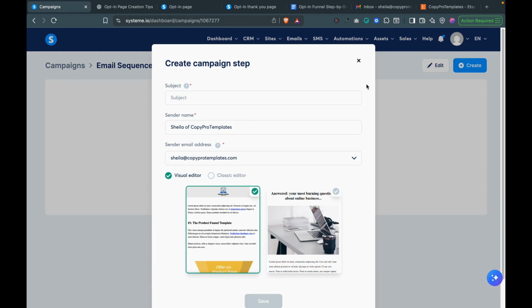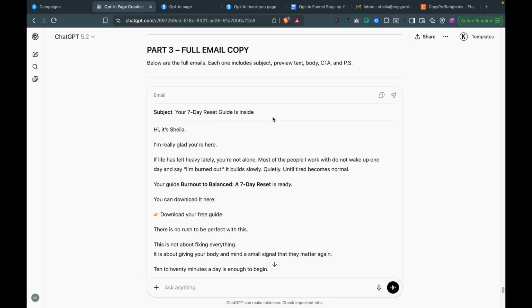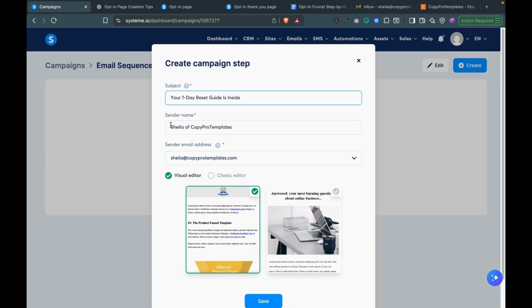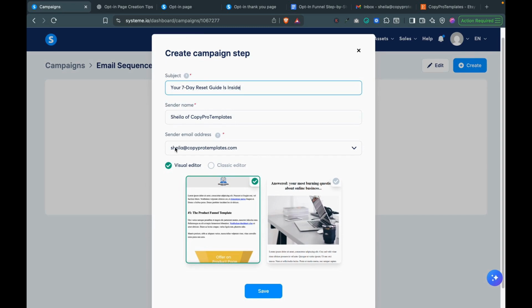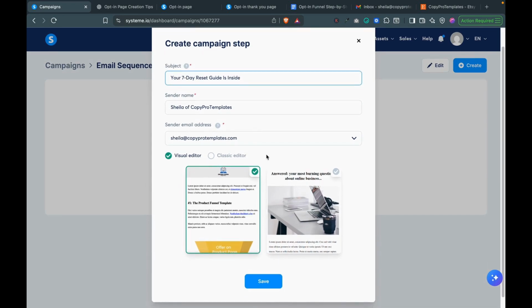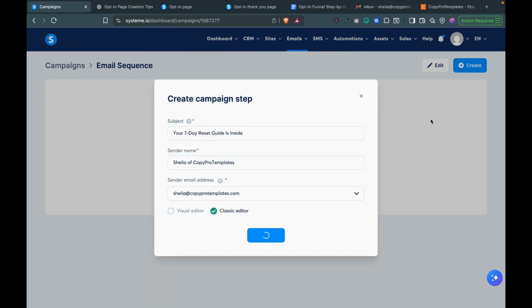And then it asks for the information of your email that you wanted to create. In this case, I've already created my sequence, so I just have to pull it up and then paste in the editor. So I have the subject here, paste, and then in the sender email, make sure it's correct. Now for the editor, I highly recommend using the classic editor for your first email. It's simple, clean, and it feels more personal. So here, I'm gonna choose the classic editor and let's hit save.